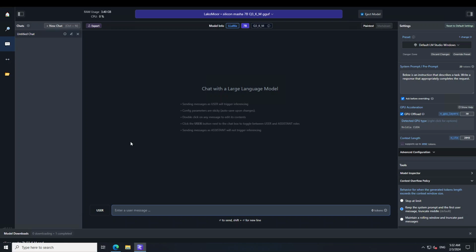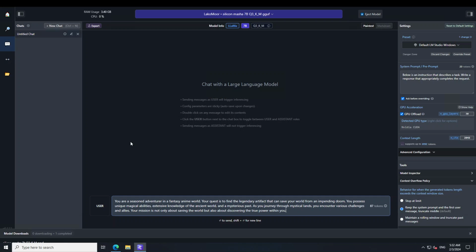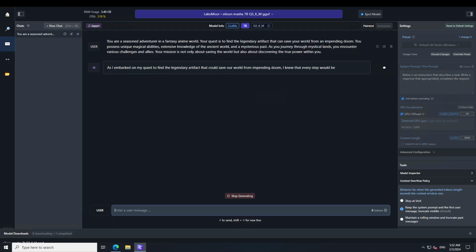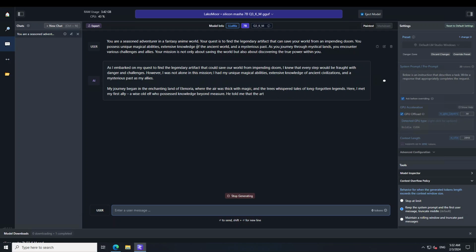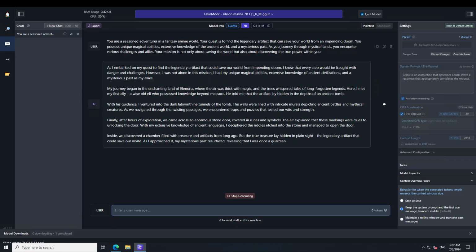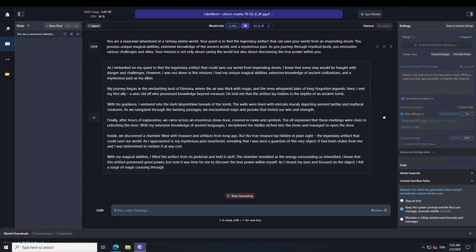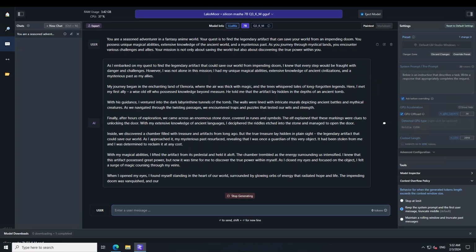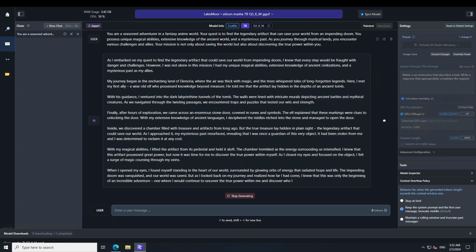So let me tell Masha, or this LLM, about its role. You can see that I'm telling it that you're a seasoned adventurer in a fantasy world. Your quest is to find the legendary artifact and all that stuff which I had told you. And you can see that Masha has very intelligently adopted the role, and now it is telling us that it has embarked on it, and then it is going on and on, and it is saying that my journey began in the enchanting land of Eleanoria. So it has just made it up, just imagine.